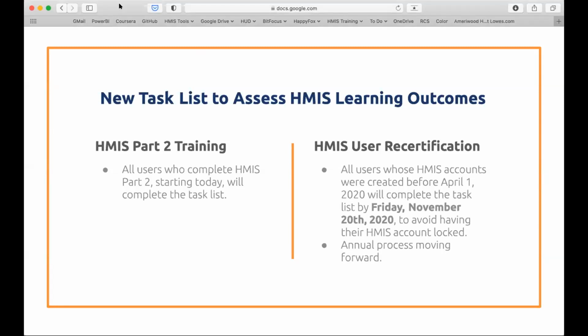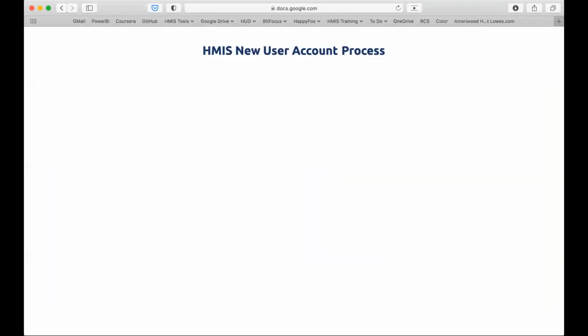All right, so let's go over the process for both of these. Starting today, any new HMIS users will have to complete the task list as part of their Part 2 training. We have created a digital form that agency administrators will submit in place of the current system where agency administrators submit tickets to the HMIS help desk letting us know that users have completed training. Now there will be a digital form for that, kind of like the project setup form.